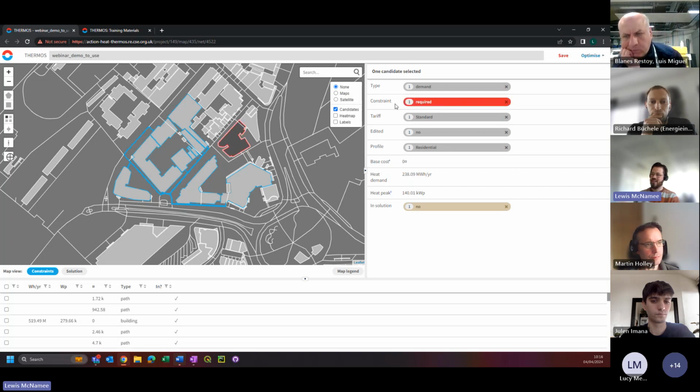The other constraint is required. What this says to THERMOS is this building absolutely must be on the network, regardless of whether it's cost effective to add it or not. So you might use that, for example, if you have a particular client who demands that their building's connected, or you may have existing network buildings and you're looking at modernizing that network. So the buildings that are already on the network must remain on the network.